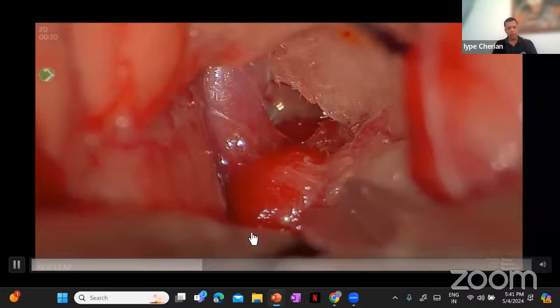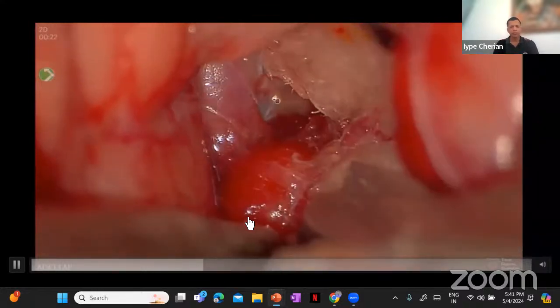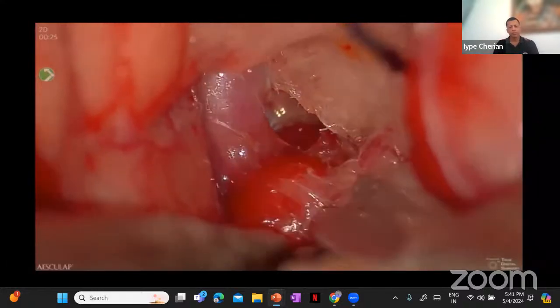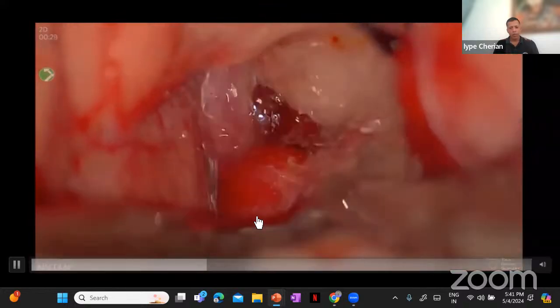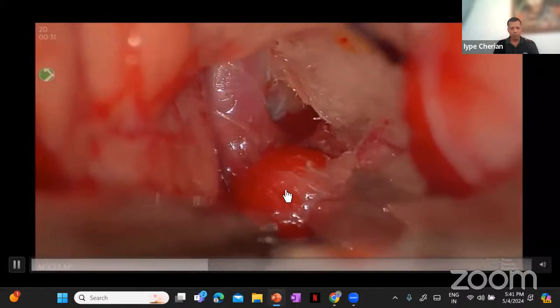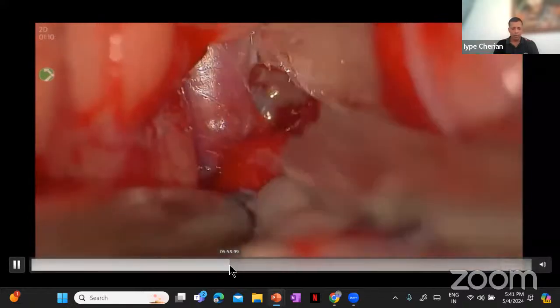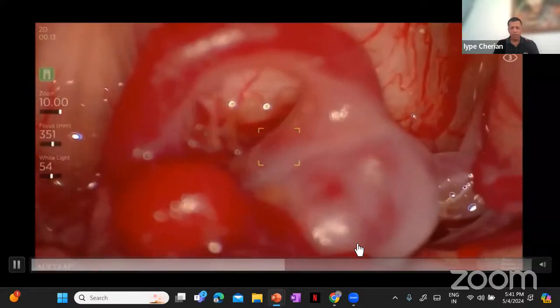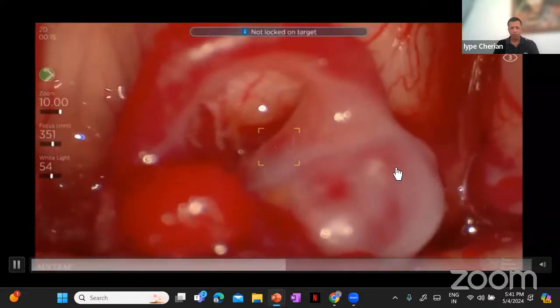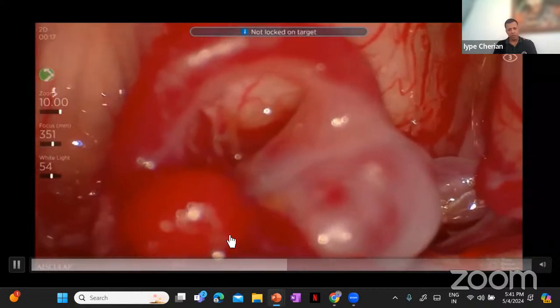It's being dissected now. You can see this is a pseudoaneurysm. It's only one layer. So we dissect, and that's the aneurysm now. That's the pseudoaneurysm part of it.